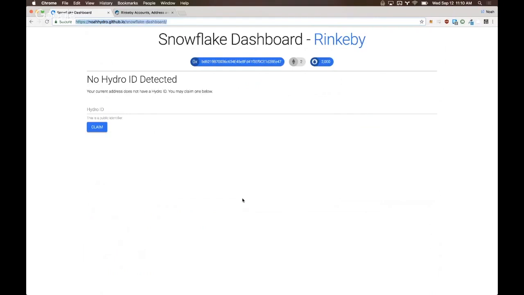Okay, so this is a fresh address that doesn't have a Snowflake. And again, Anurag is going to take you through the process of creating a Snowflake associated with this address.